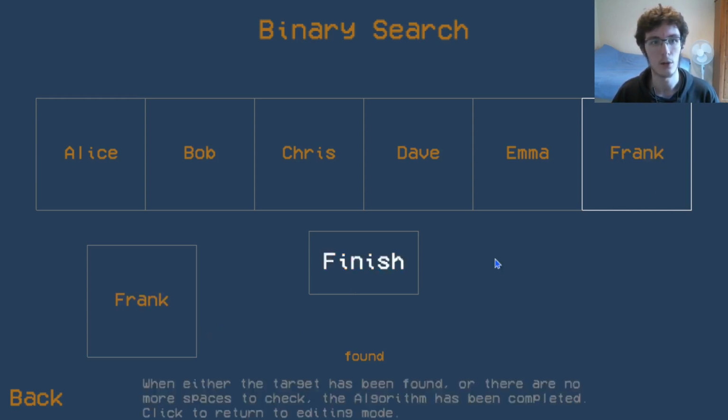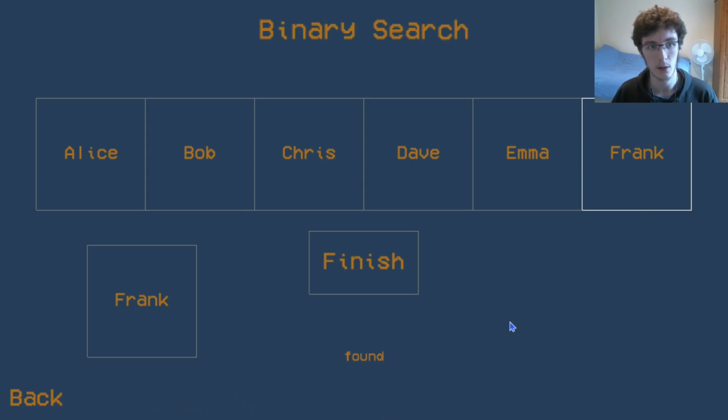and we check the value and it is indeed equal to Frank. And we've found the target value. Binary search allows us to find values in a collection on average much quicker than linear search. With binary search, we've done 3 checks. We checked against Chris, we checked against Emma, and then we checked against Frank, which was our final match. Whereas with linear search, we had to do all of the checks from Alice through to Frank, which is 6.